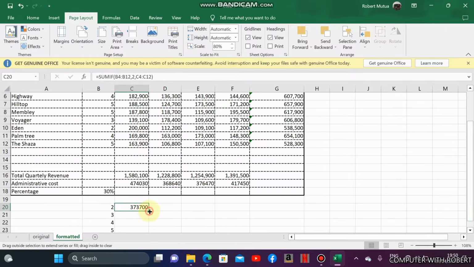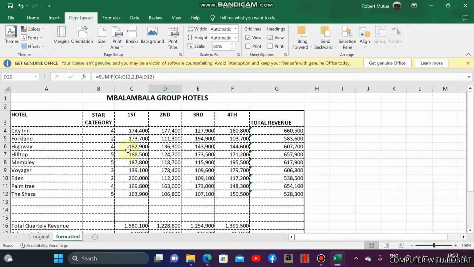So to get the totals for second, third and fourth quarters, I will copy this formula across. However, I'll get zeros simply because there's a formula error. When I copied this formula, the range was B4 to B12. If you copy it here, it will become C4 to C12, whereby in C4 to C12 we have values of the first quarter, and in our case we need the star categories.